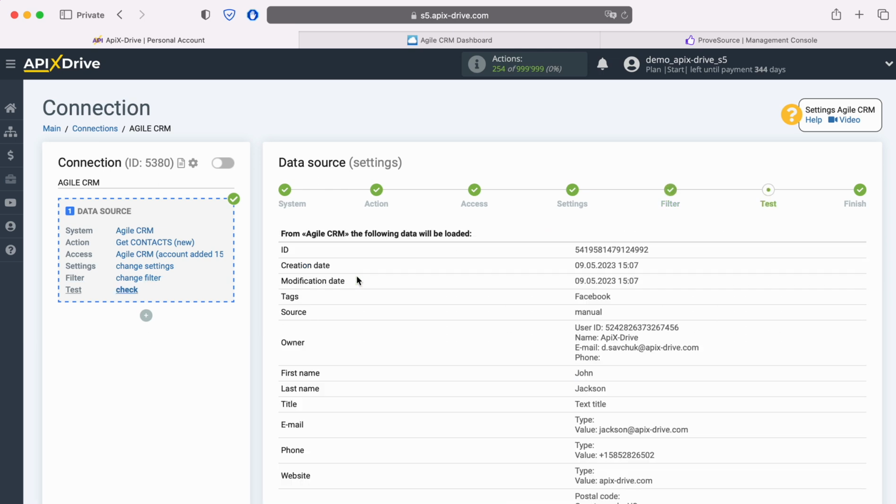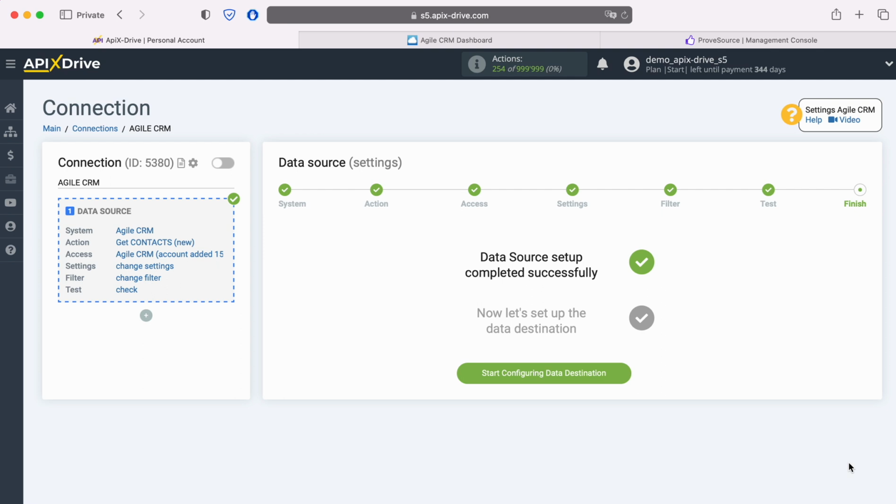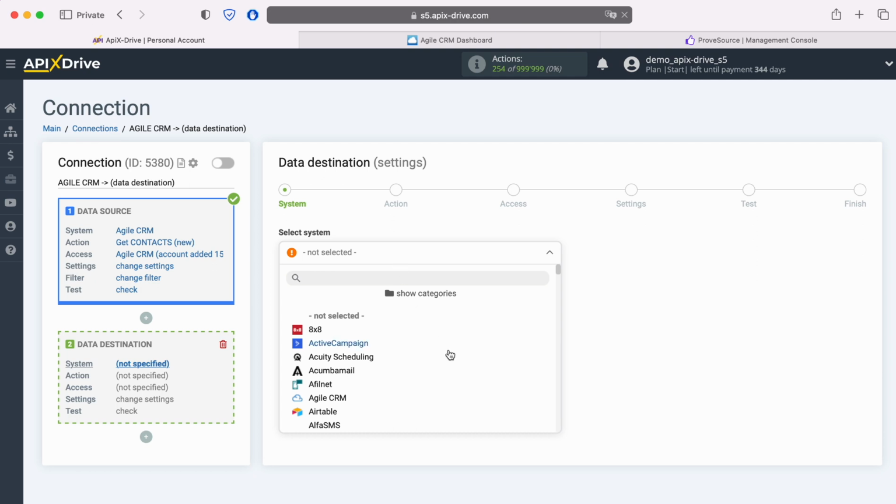Now you see the data for one of your Agile CRM contacts. If everything suits you, click Next. This completes the setup of the Agile CRM data source. Now you need to go to the data destination settings. Select ProveSource as the data destination system.